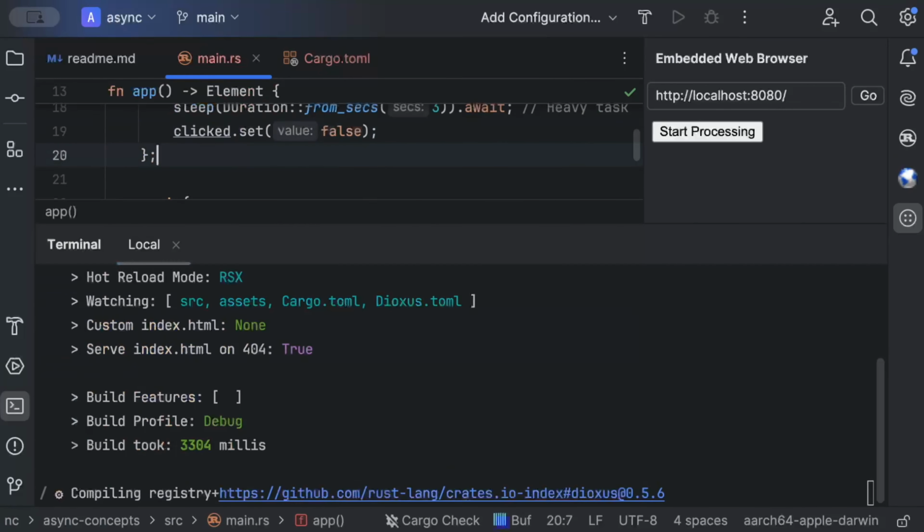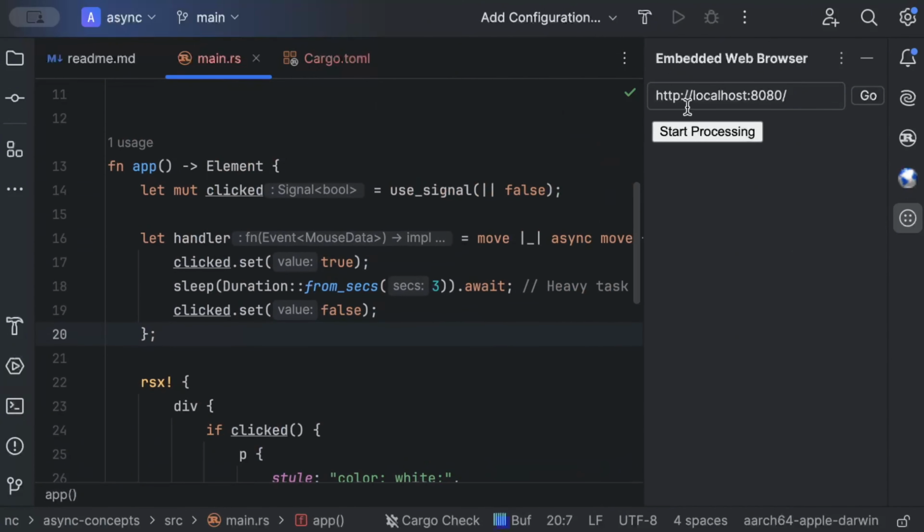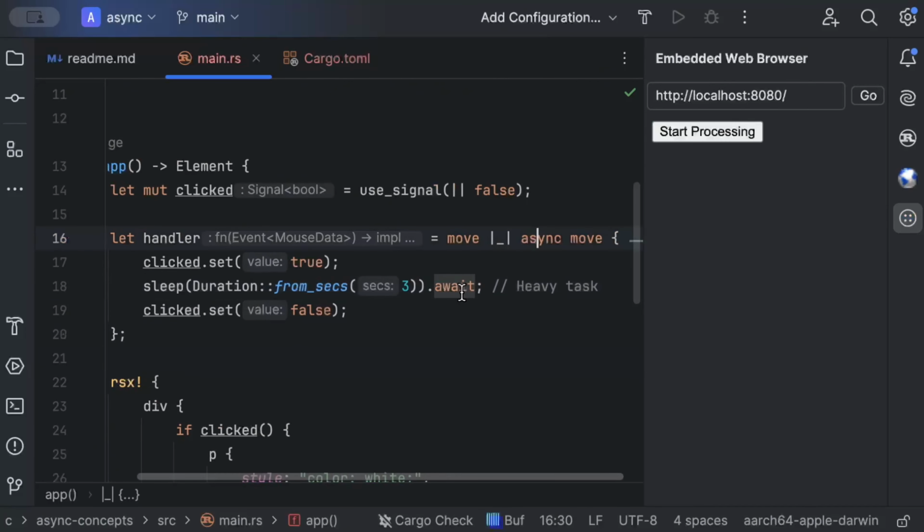And let's check for our hot reloading. It's done, and press the button, and as you can see, it displays the text for 3 seconds and goes away. Very seamless. And as you can see, the UI is free. I can do literally anything. I press the button, I can do anything, and the experience is very smooth. And what we did is use async and await.